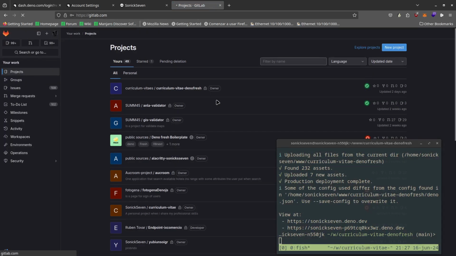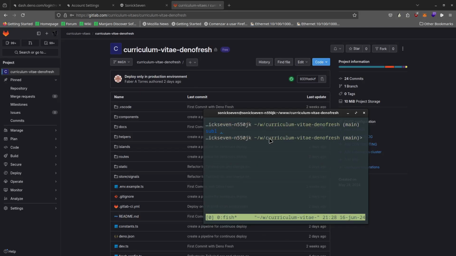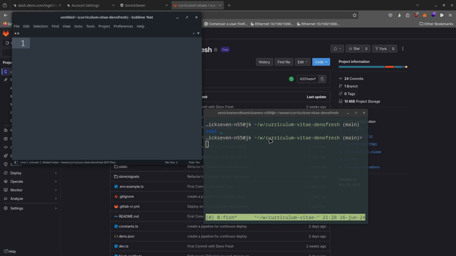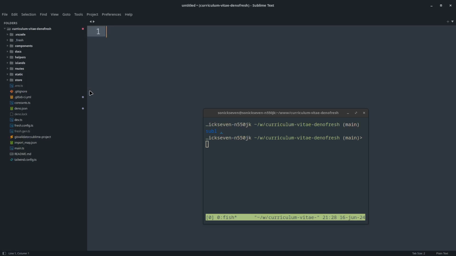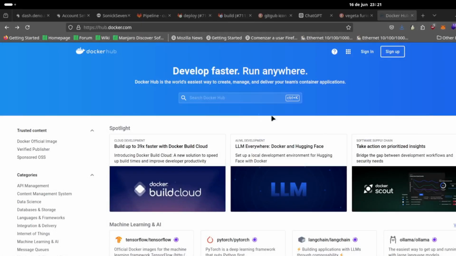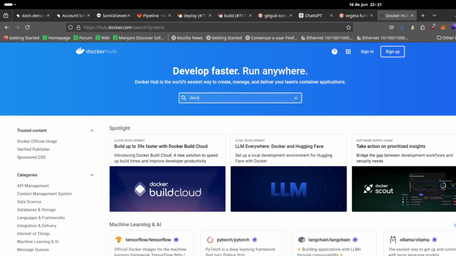Next task, deployment to Deno Deploy from pipelines, that are the actions from GitHub. GitHub, GitLab, GitHub. This task was delayed and complex because the information and documentation was almost null. Hours later of investigation, I found this Docker image.